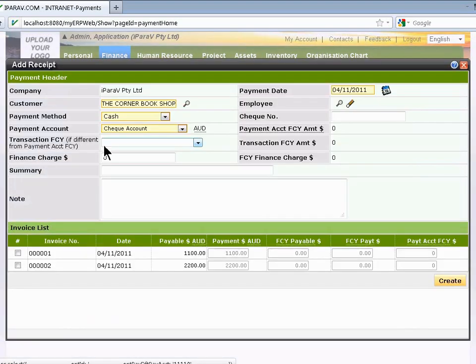This will bring up a list of payable invoices for the selected customer. You can pay for multiple invoices in a single payment transaction by selecting the invoices via the checkboxes.